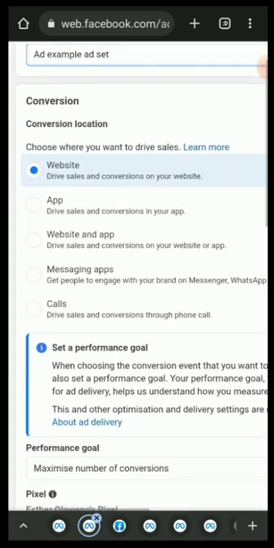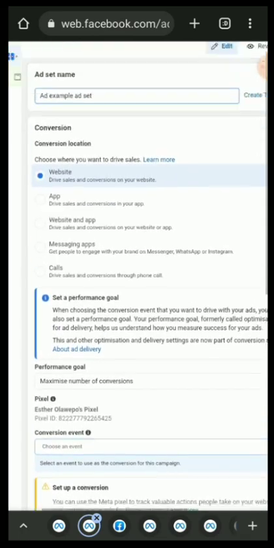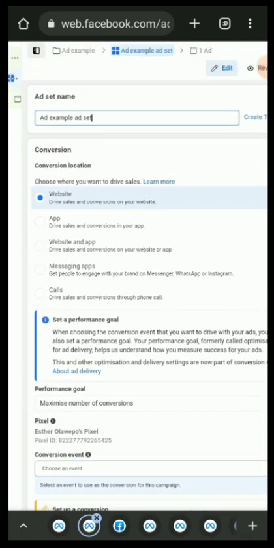Now the next thing here is conversion. Look at this. You have conversion location. Choose where you want to drive sales. Is it to your website? Do you have a website where you want to drive sales to, or is it to an app, or do you want to drive sales to your website or app?